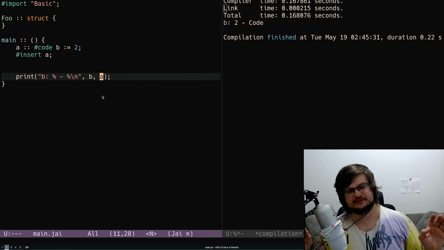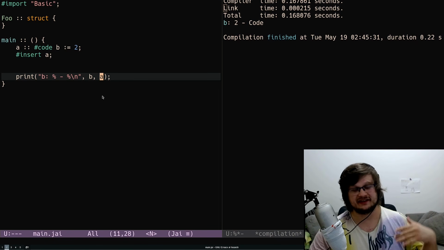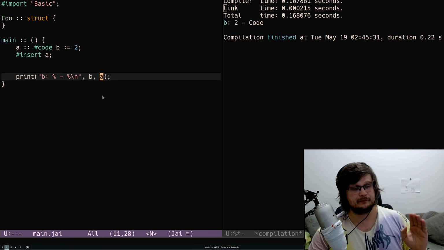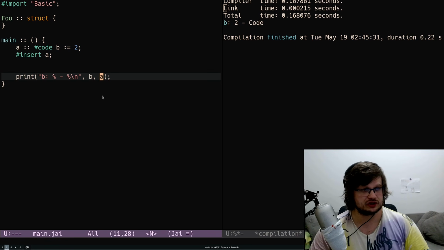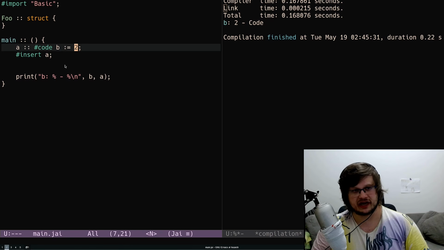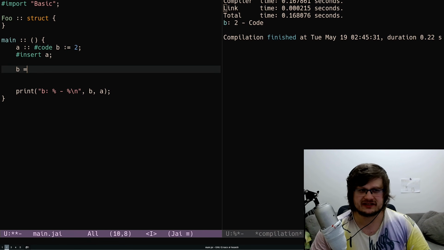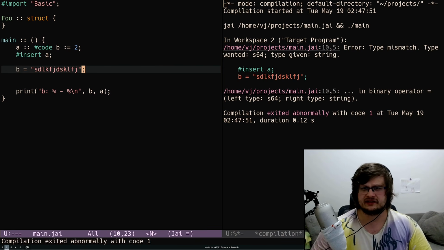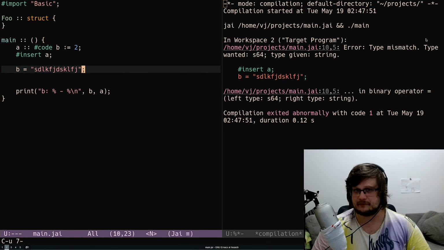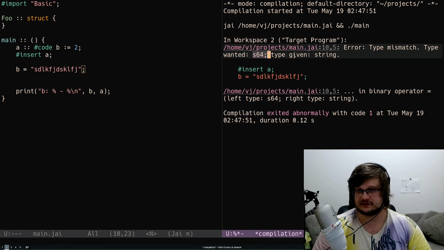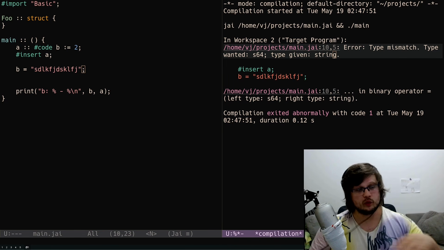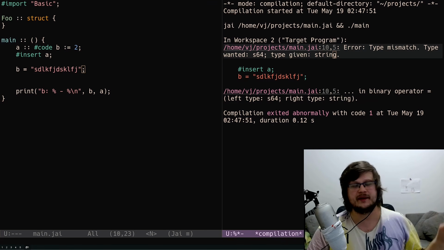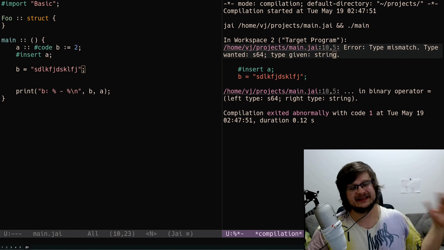A big difference between Jai and Lisp though is that Jai is a strongly typed and statically compiled language. So after inserting this chunk of code, you can't just assign something else to b. b is a 64-bit integer, so if I run it, it will say type mismatch, type wanted was s64, type given string, which makes this whole machinery way more maintainable, which will come up later in the video.